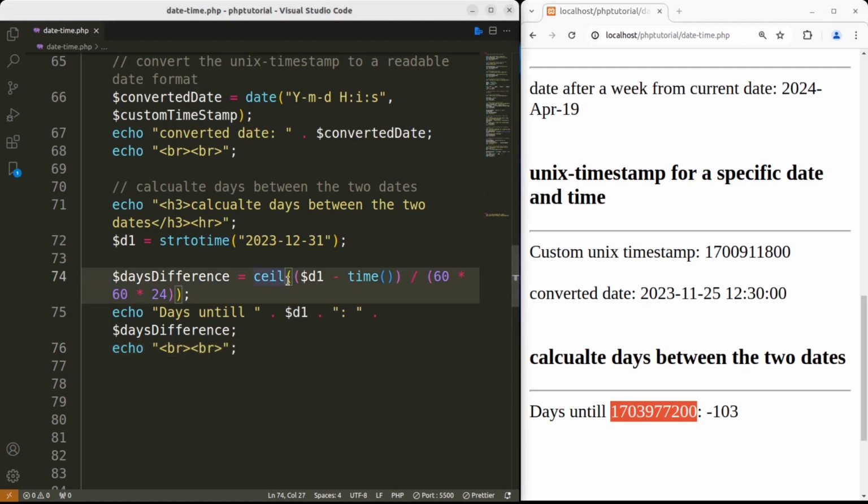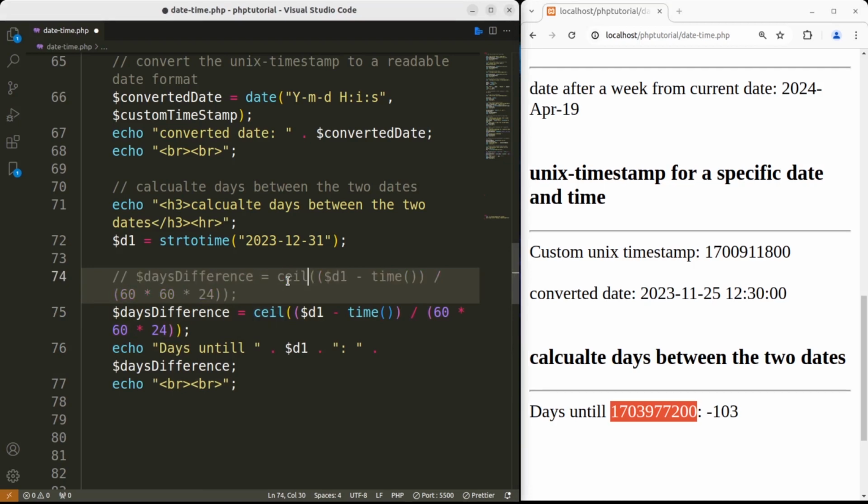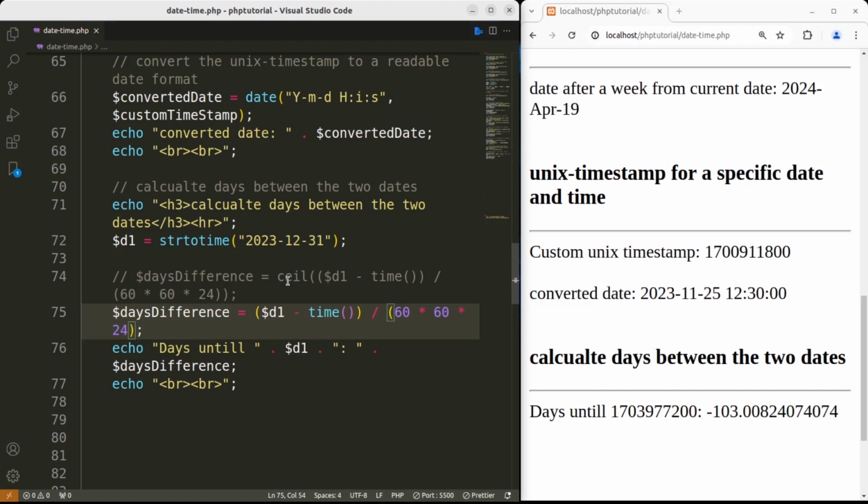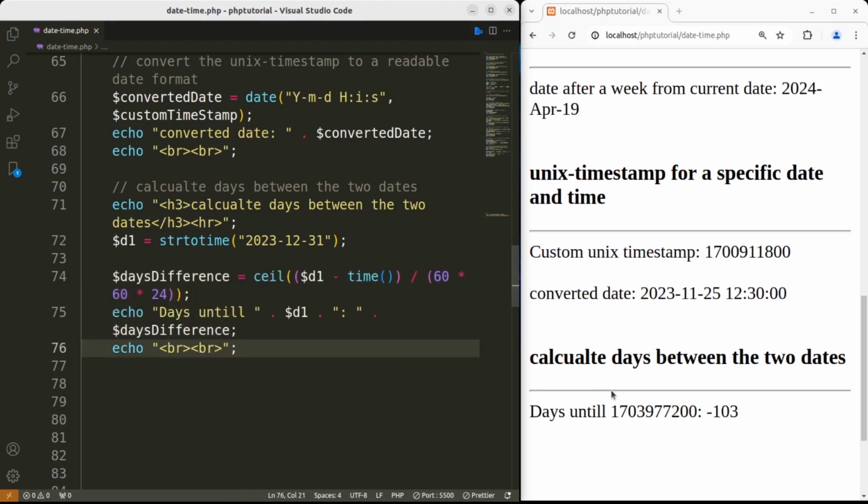Say if let's make a copy, comment this out, and I'm gonna take this whole expression from here, cut that and paste that in here, hit save and see what we get. Still negative. Let's undo that. Why do we get this negative sign here? Okay, so there is a mistake that we are counting the difference, so that is 103 days.